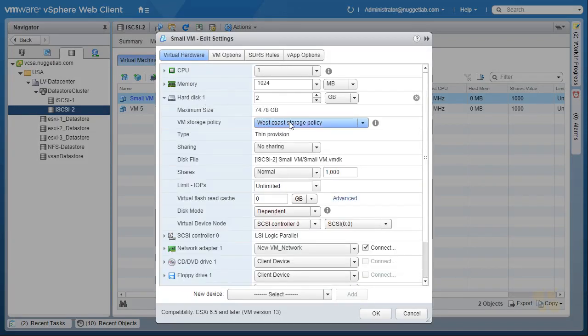So here we have a West Coast storage policy that we applied earlier, and then right here we have shares. So the default shares for storage I/O are 1000, and that's for normal. If we set it to high for the VM, that'd be 2000. If we set it to low, that would be 500, or we can specify custom and put in a number of our choice.